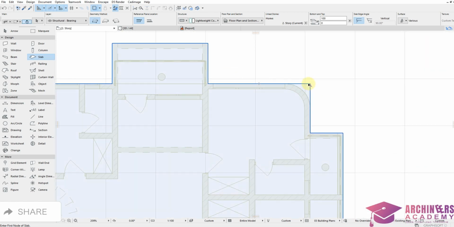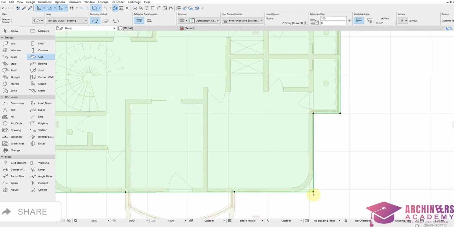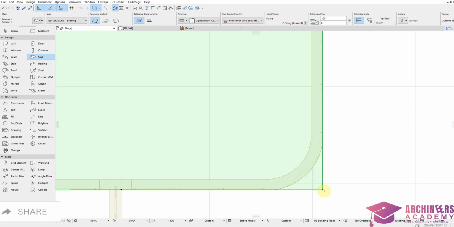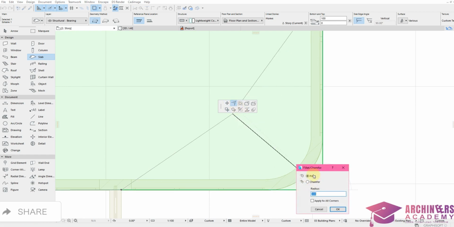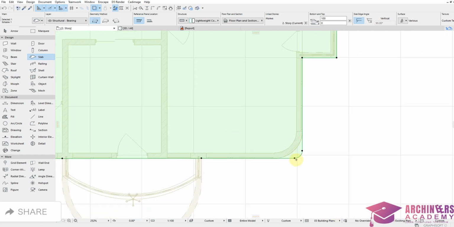Then what we have to do now is to get the curve done, to curve it. So when you want to curve the edges, you will stretch it. Pick on the black bullet, go to fillet/chamfer, make sure that it's on fillet, then you click OK. Then it curves it for you.